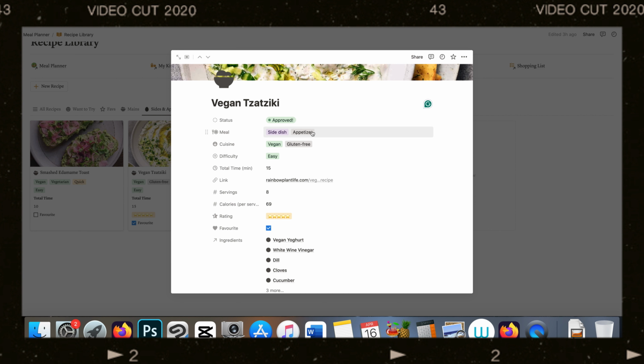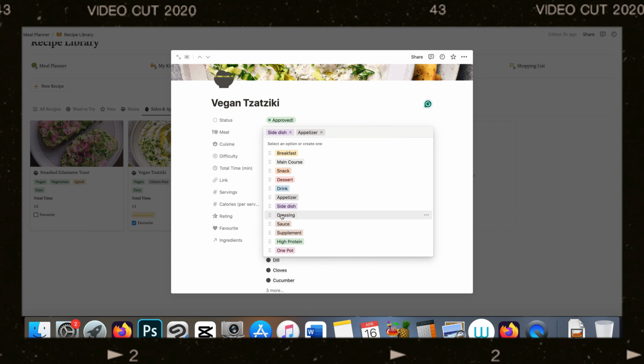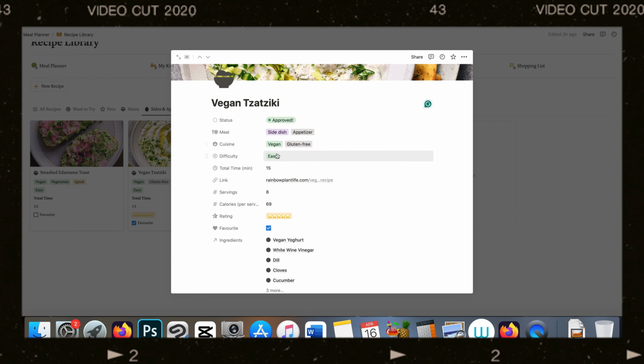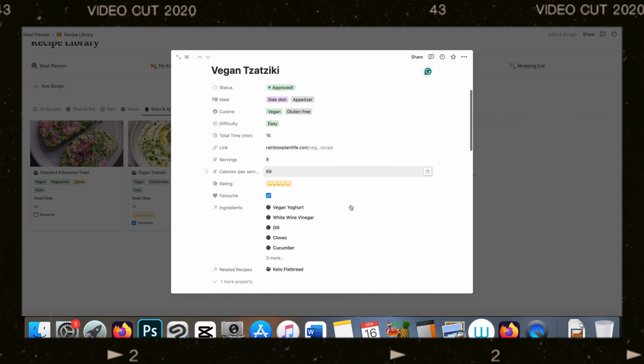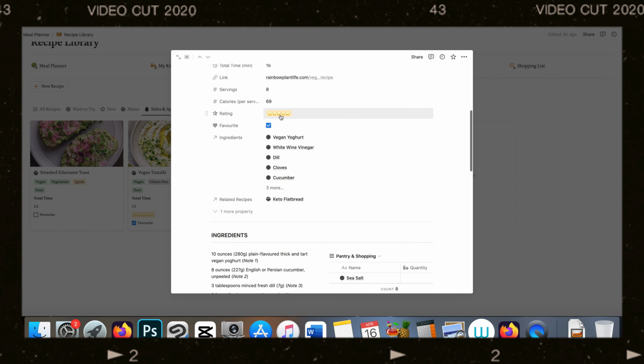Next, you can select the meal, the cuisine, the difficulty level and cooking time, the servings, and the calories if you keep track of those. If you, for example, fill out the calories for each recipe, you will see the total calories on your meal planner. Your rating and favorite are next. And lastly, the ingredient property will let you relate every recipe with your ingredients database.